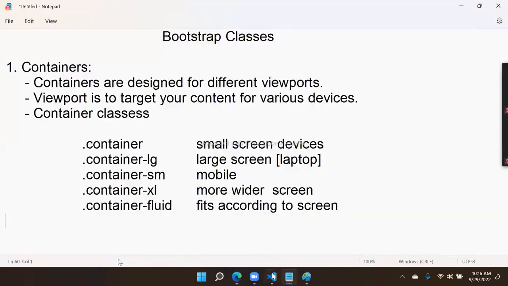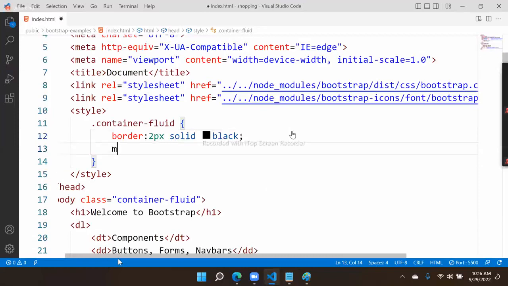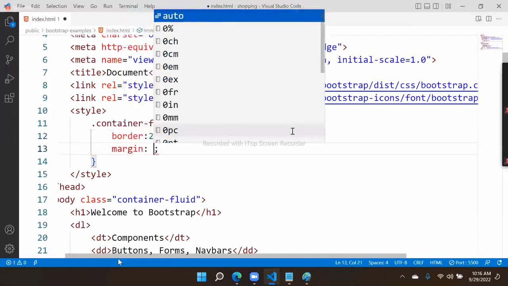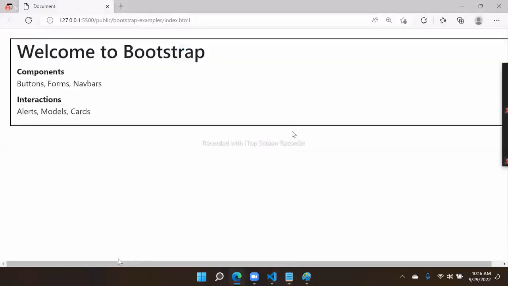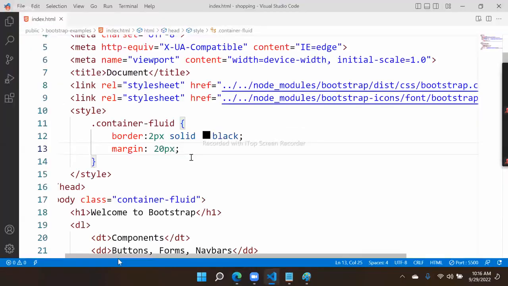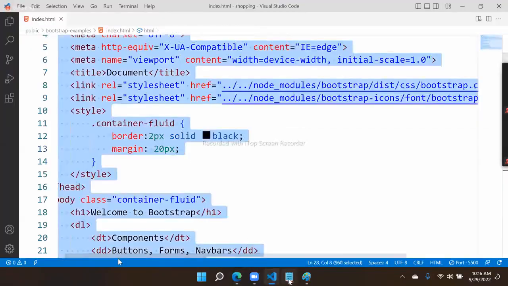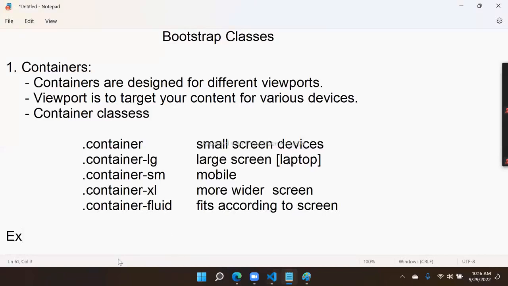That means you can set your margin. So margin as 20 pixel. It can set the margins here. It depends on how you are defining. So technically this is customization. I will give an example. This is for containers.